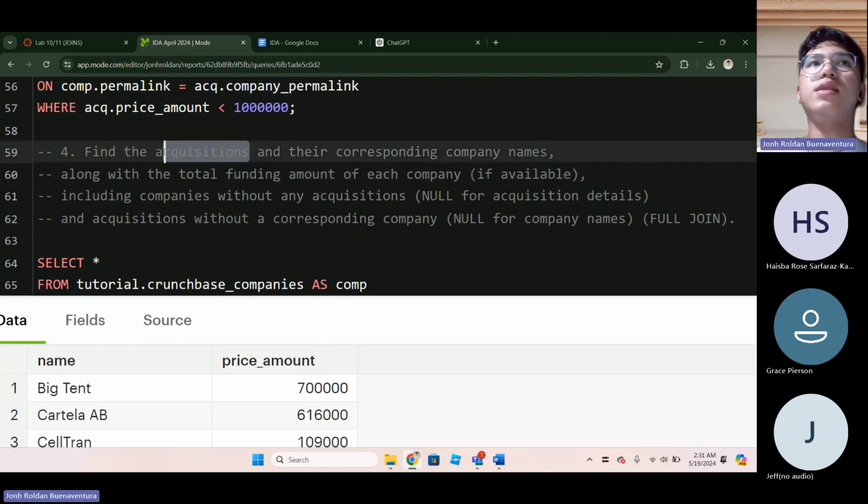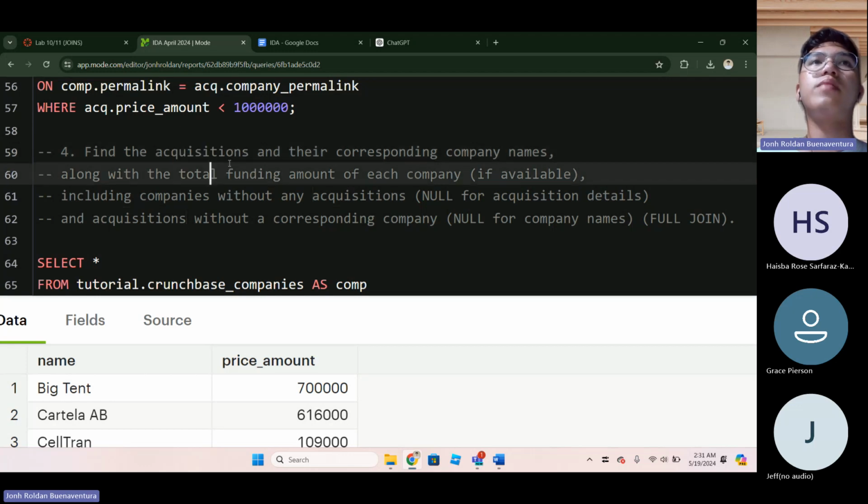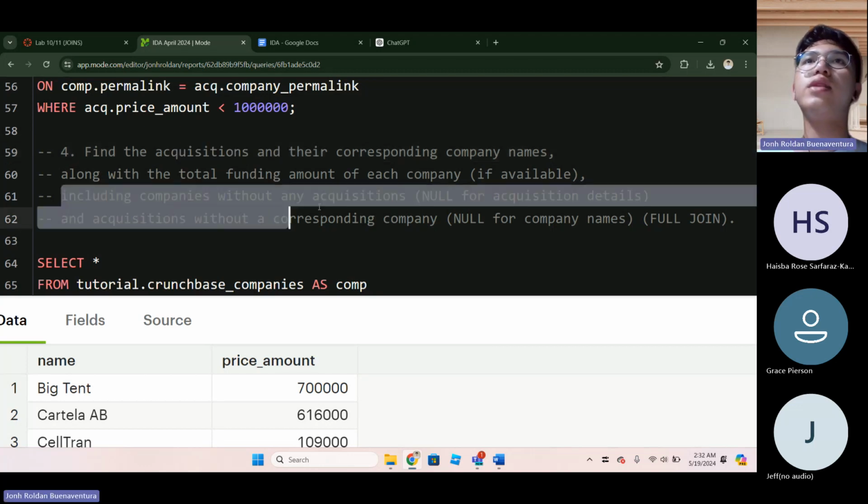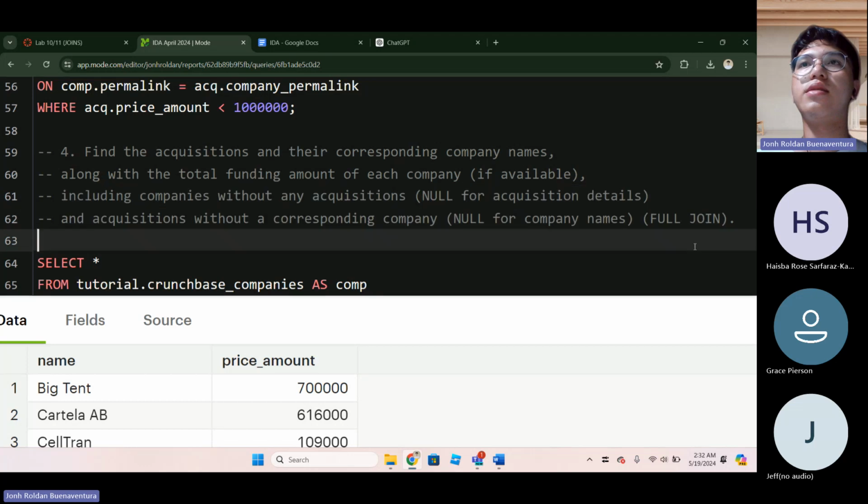I'm not sure what the column is that pertains specifically to the acquisitions. I'm not sure if this is the amount or not, but if we consider it as the price amount, there's no problem. If this is considered as the price amount, we can just extract it using the select clause. But what's important here is the way we will join. We will join the tables.